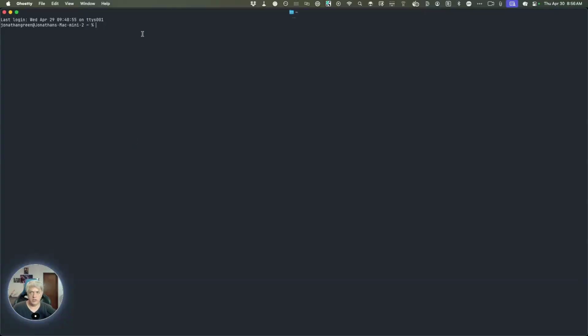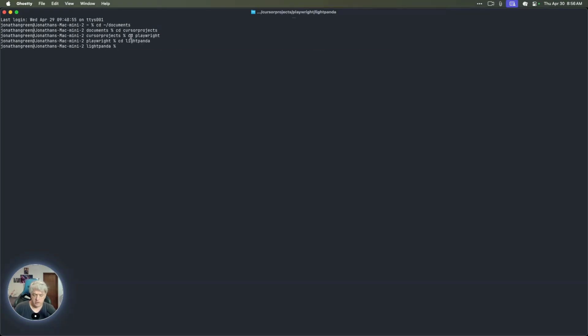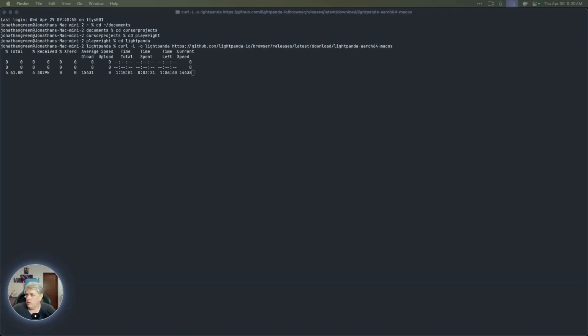First thing we're going to do is install Lightpanda, and we're going to do it in the same folder as my Playwright folder. So I have to get to that folder. Now we're in the Lightpanda directory that I made. It's empty. We're going to enter this code, and you can just copy and paste it. And you just have to download the version for your computer. So mine's Arch 464. So it's going to take over an hour to download.